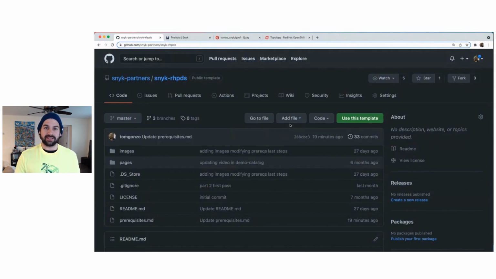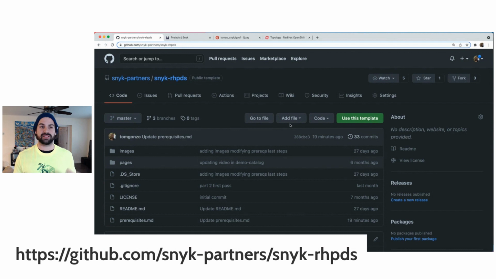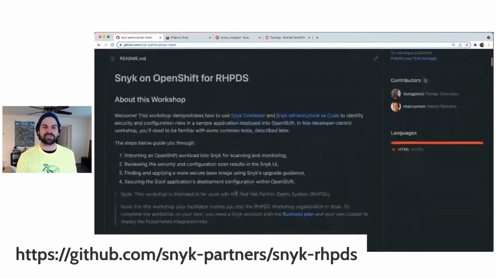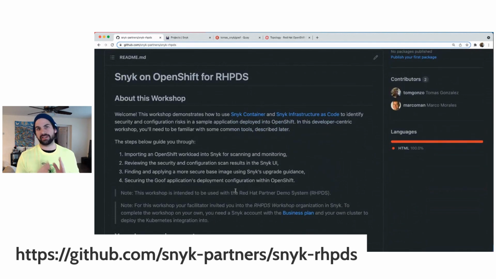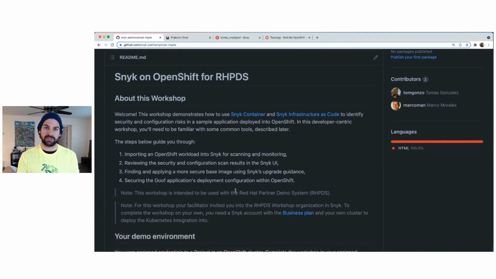Let's get started. The instructions for the workshop are available in the same GitHub repository as the prerequisites, just in the main README file. There's a URL below if you'd like to copy paste it, or if you'd like to just pause and insert this into your browser. And the workshop is broken up into two parts. In the first part, we're going to find the issues in the application that we've deployed into OpenShift. In the second part of the workshop, we're actually going to start fixing those issues.